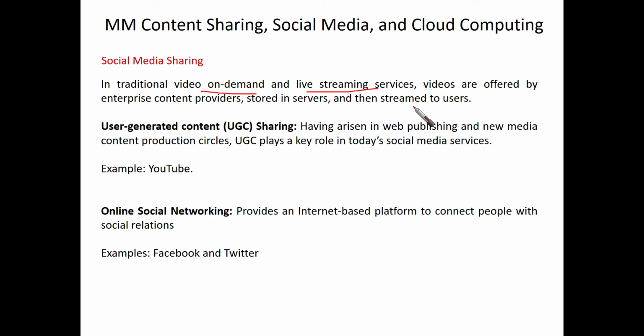But things have changed a lot by user generated content sharing, or UGC sharing. For example, think about YouTube, where users are producing the content, uploading it to the servers, and publishing it, and a huge amount of content is coming. So it is a new phenomenon of content production cycles.